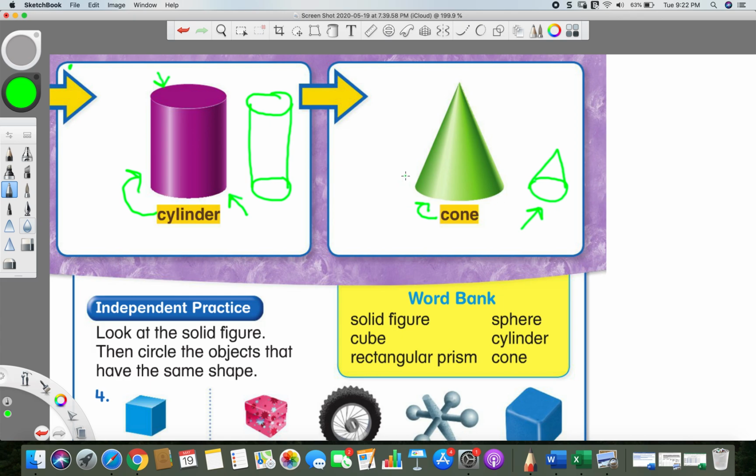All right, now that we know our shapes, let's get jumping into our work.